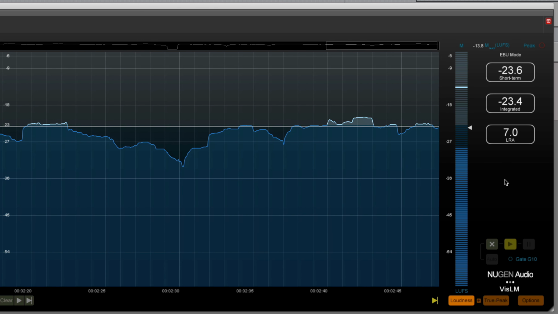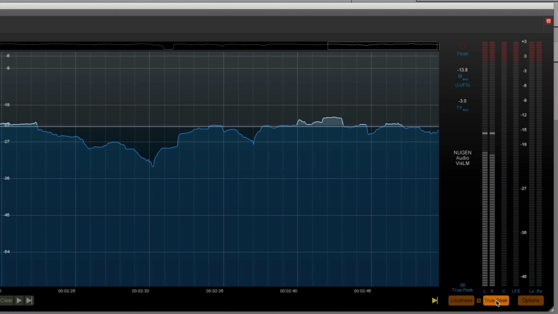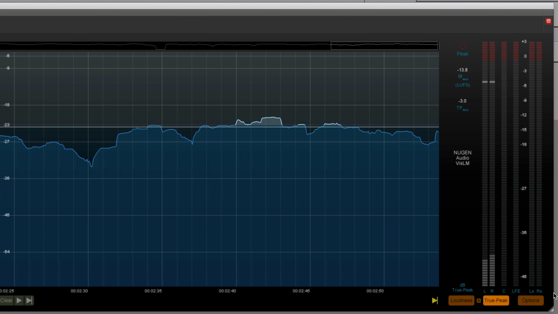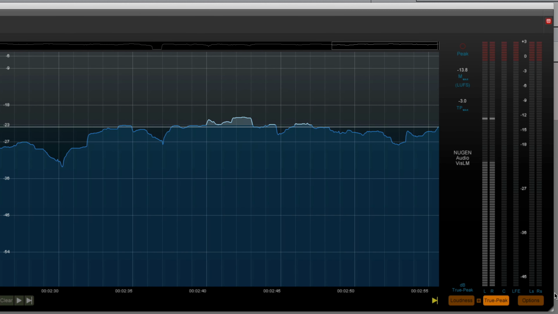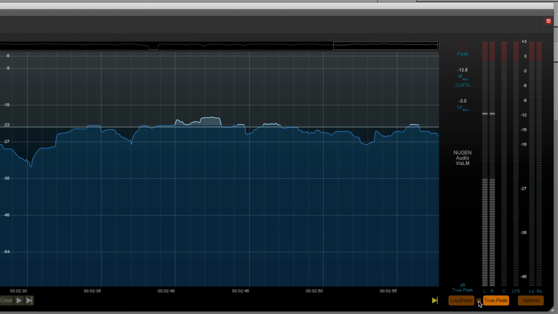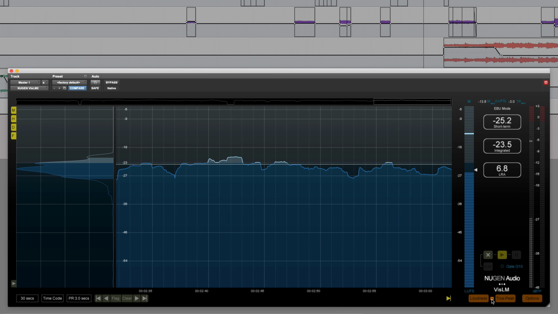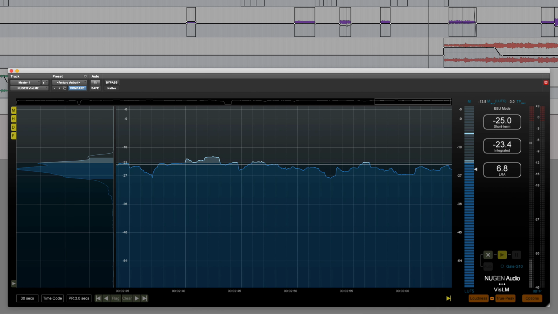There's also a true peak section over here. This session is just stereo, but as you can see, meters are provided for multi-channel loudness measurement. You may also prefer to show both the loudness and the true peak meters together. This plus icon enables this. That's a basic overview of the plugin interface.